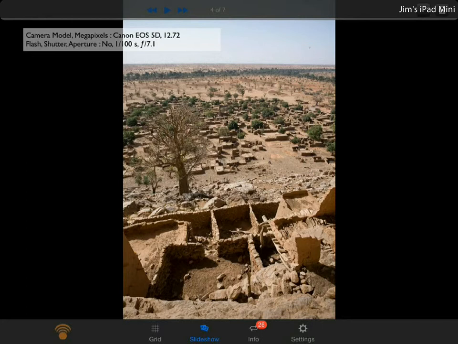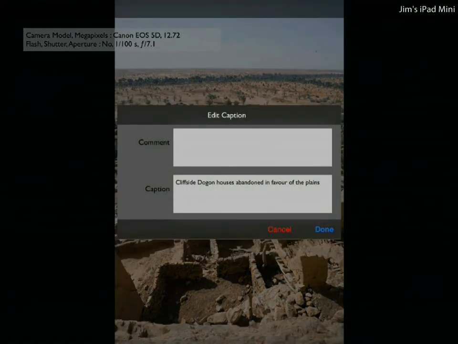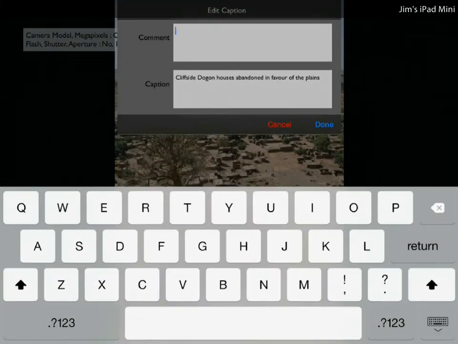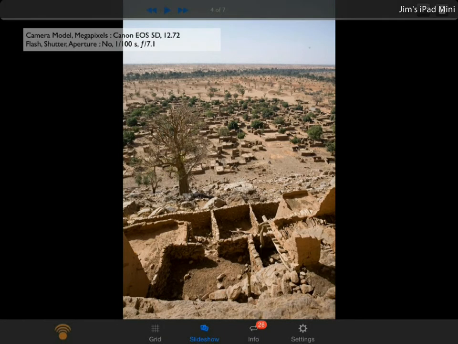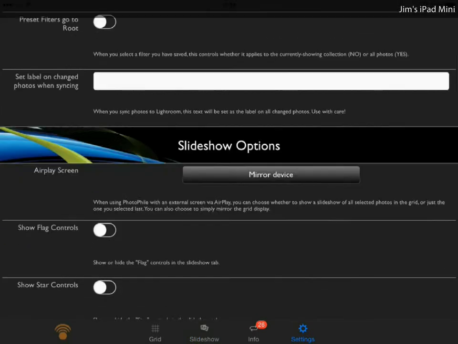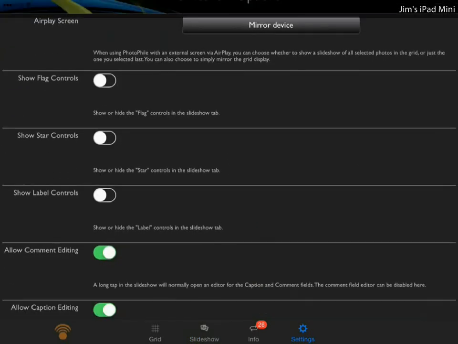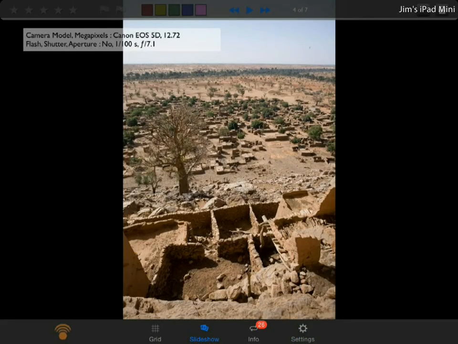The other thing you can do, as I said, is to change the captions and comments. So if you simply long tap on the main screen, then you can see here you have standard edit boxes. So I'm just going to cancel that. You can switch off the ability to edit one or both of those. So I'll just come back into settings and switch the main controls back on. So allow all editing, come back in there, and you can see now that we have the colour swatches at the top for applying labels.